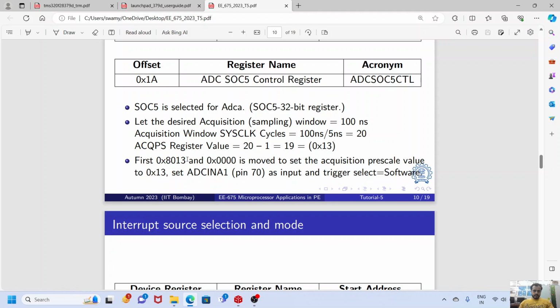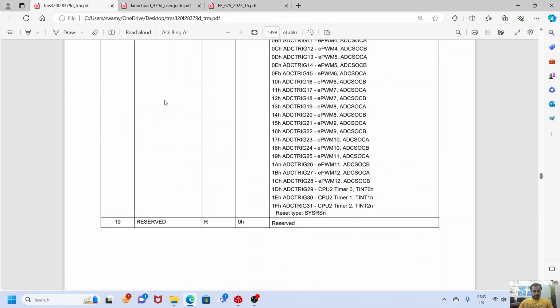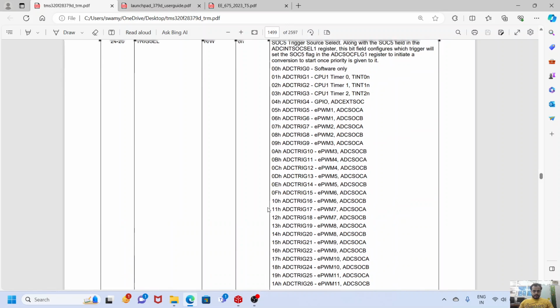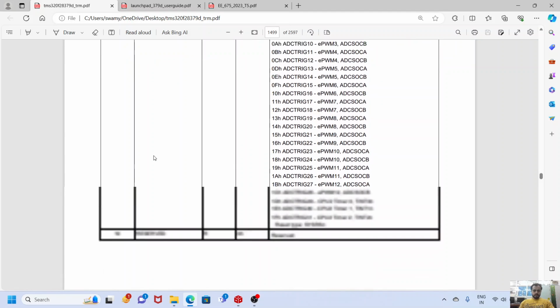As you can see, here we have moved 8013 and 0. Why two times? Because it is a 32-bit register, and some of these bits are in the first 16 bits and others are in the later 16 bits. So here we'll see, there are various triggers available. By setting all these bits to 0, we are selecting the ADC trigger to software only. So those bits are 0.